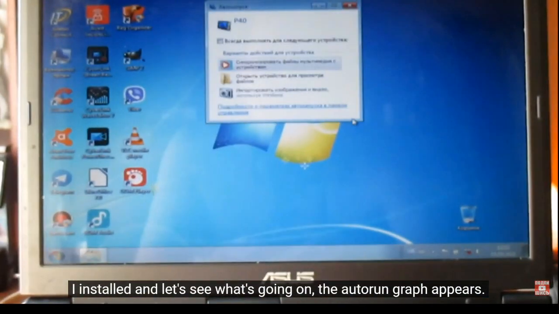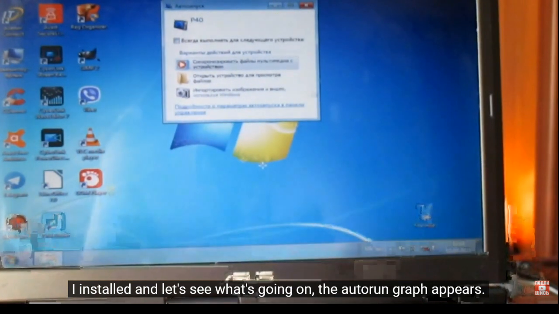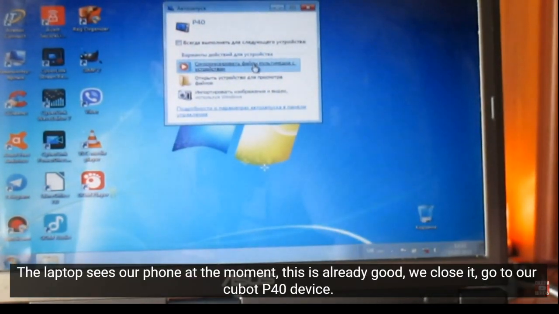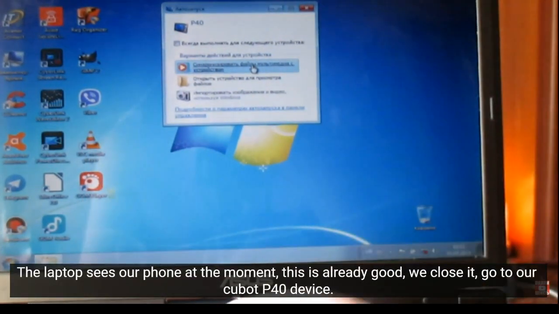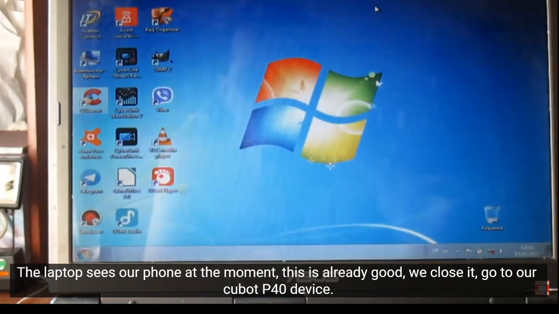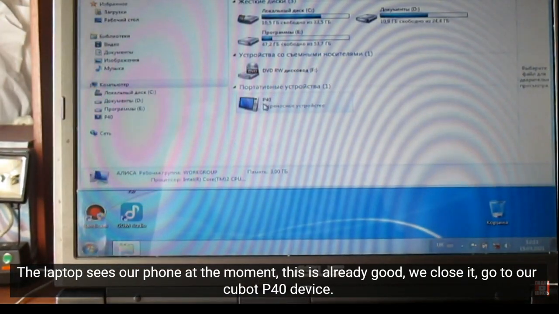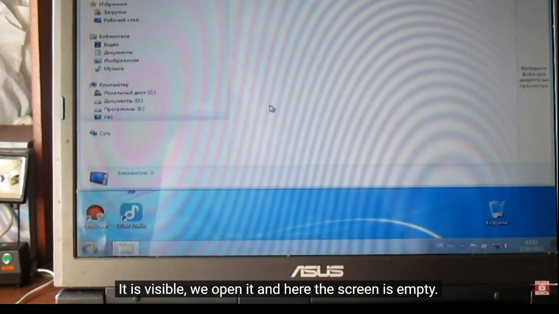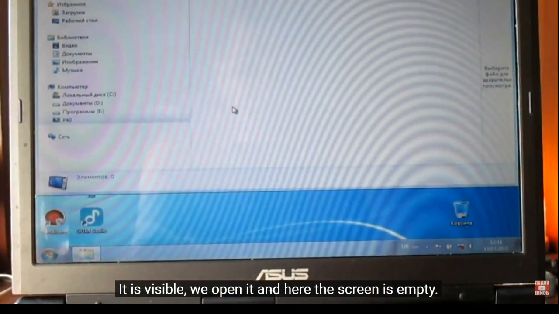The auto-run graph appears. The laptop sees our phone at the moment. This is already good. We close it. Go to our Qubit P40 device. It is visible. We open it and here the screen is empty.